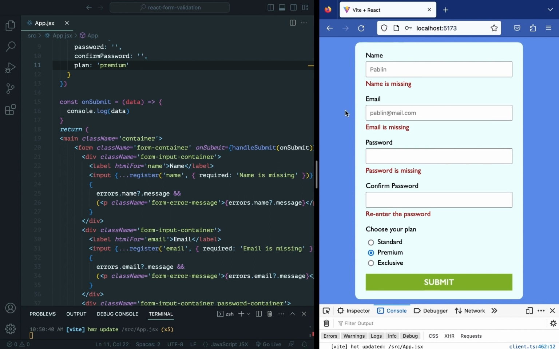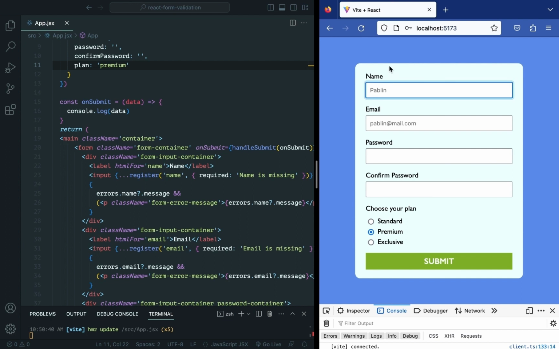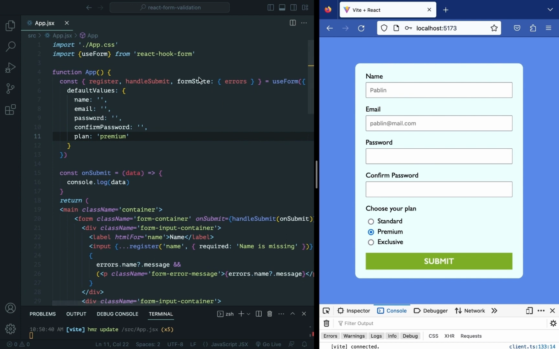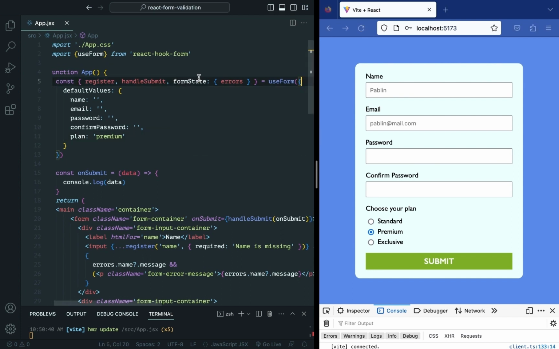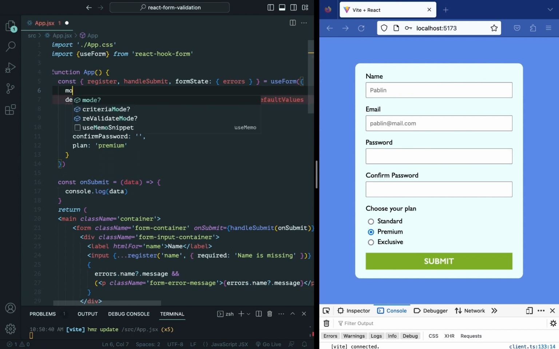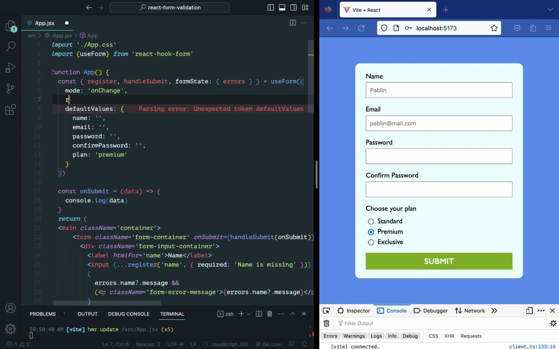But if we refresh the page, we can see that if we start typing and then delete the field, no error is displaying. That's because by default, the errors are shown after the user clicks on submit. So to change this, we could say the mode is onChange and reValidateMode is also onChange.